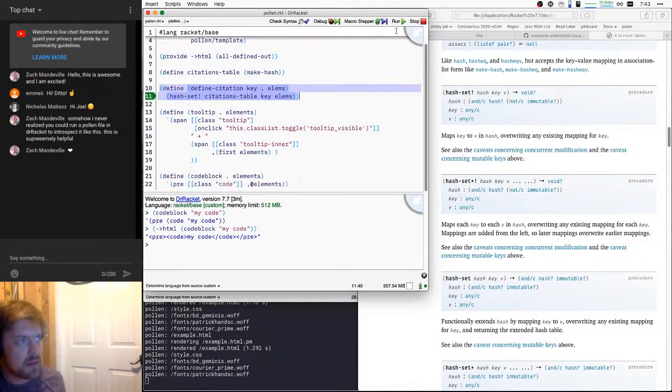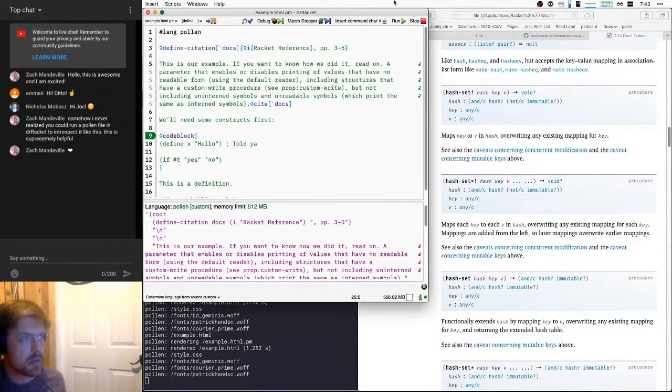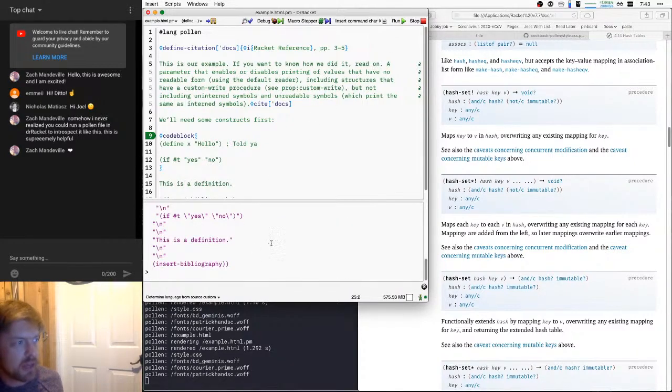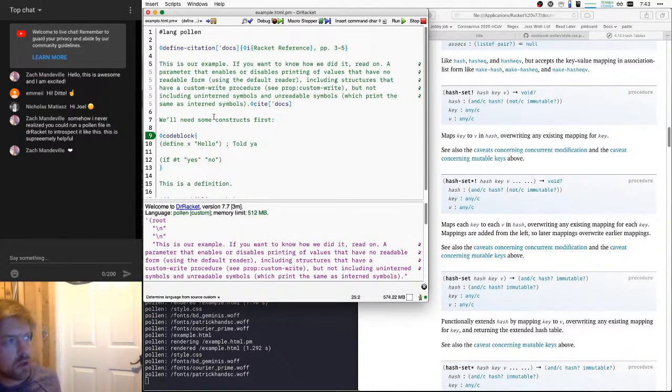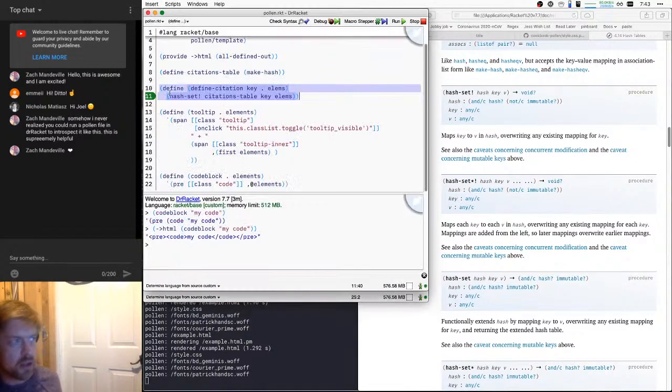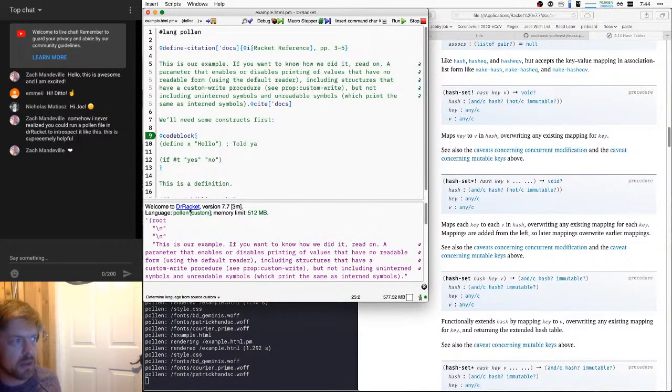Let's save that. Let's go back to our document. Let's run it. See if I get any errors. I don't get any errors. You'll notice that the define citation is no longer in our document expression. That's because the return value of hash set is void. It doesn't return a value. It just updates the hash. So because the return value is void, technically what happened is that a void value, void is a first class value in Racket, got inserted in here, and then Pollen took it out for us because void really is nothing. There was no reason to leave it in there.